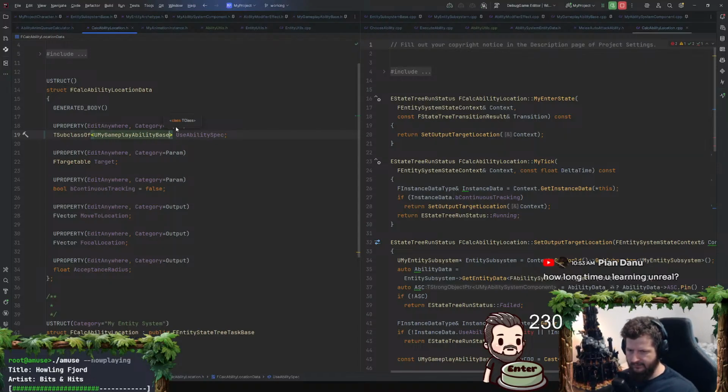How long time you learning Unreal? I have been using Unreal for about 3 years now.